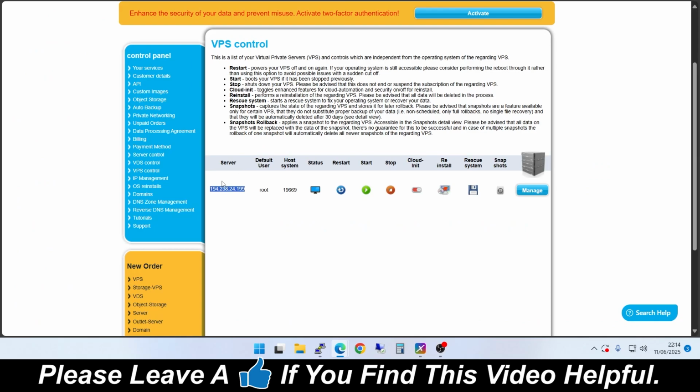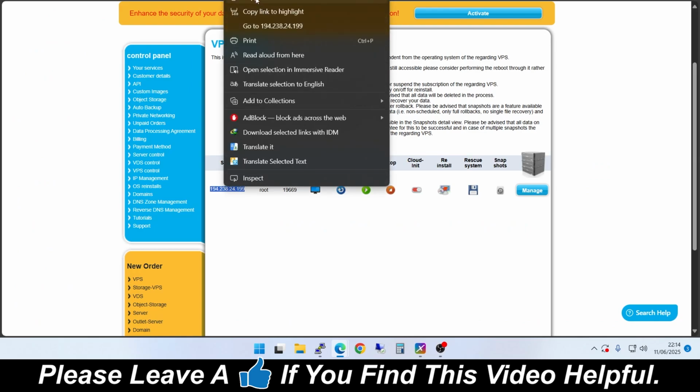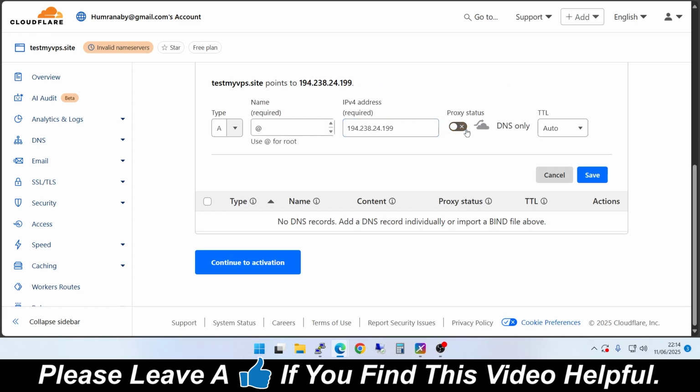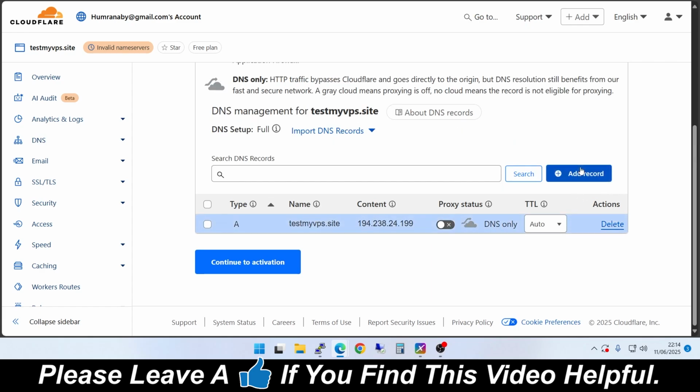Let's go ahead and check our VPS provider. Copy, come back to Cloudflare, then right click and paste. We actually don't need it to be proxied, so you're going to have to switch this off. We want it to be going directly into our VPS. Go ahead and save this one. That will be our first record that is being linked to Cloudflare.